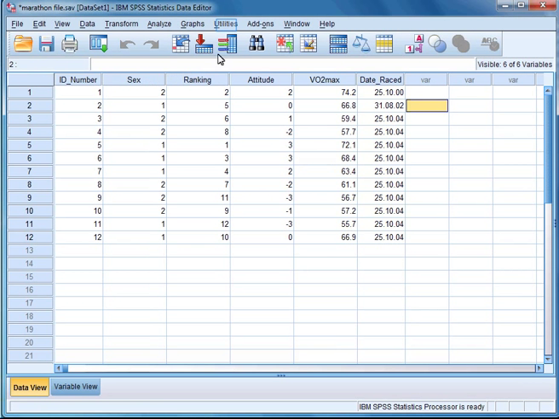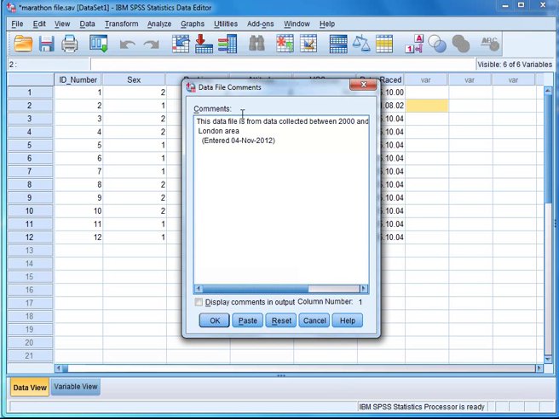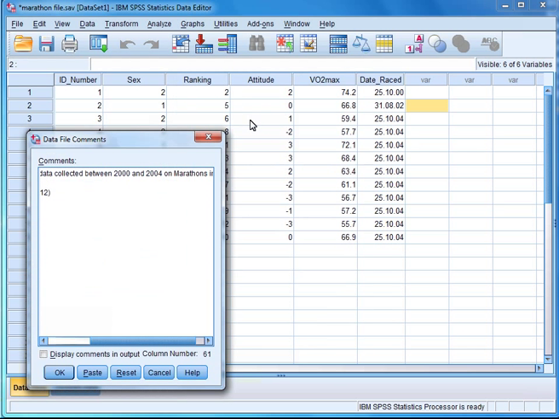Now click on Utilities again. Click on Data File Comments. The Data File Comments box allows you to enter text about the data file. For example, here, I have entered that this data was collected between 2000 and 2004 from marathons in the London area. You can update this as you change your data file. Click OK to exit the Data File Comments box.